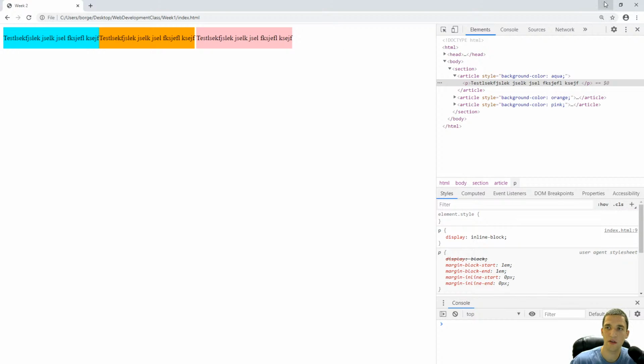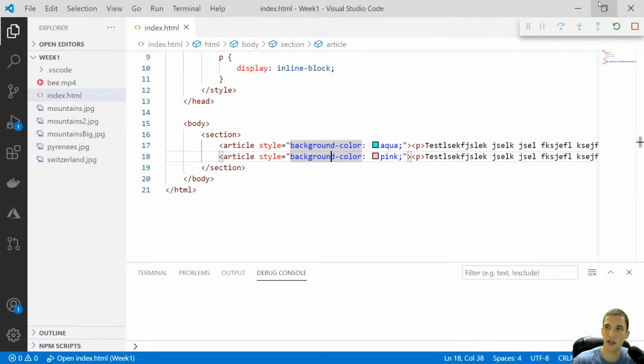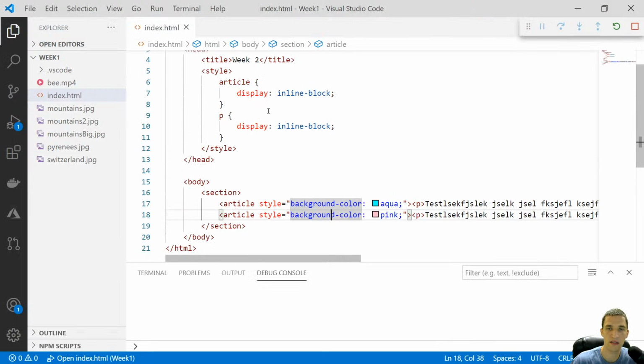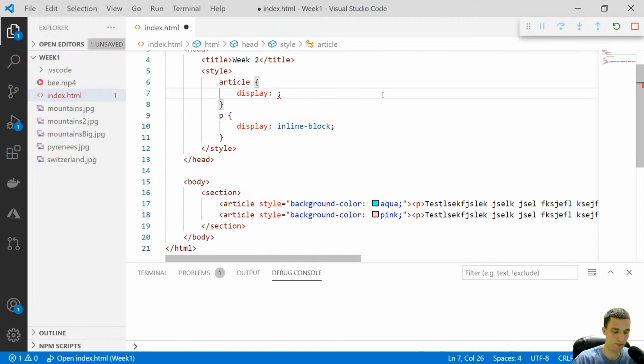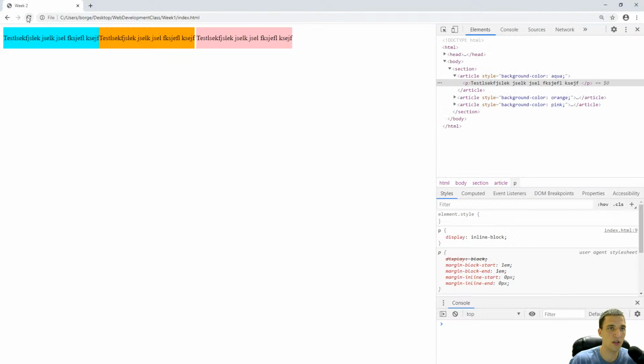But let's go ahead and I want to show you something else. Let's switch now from inline block to the very simplest one, which is display none. Display none, as you might guess, is going to hide all of these from the screen.